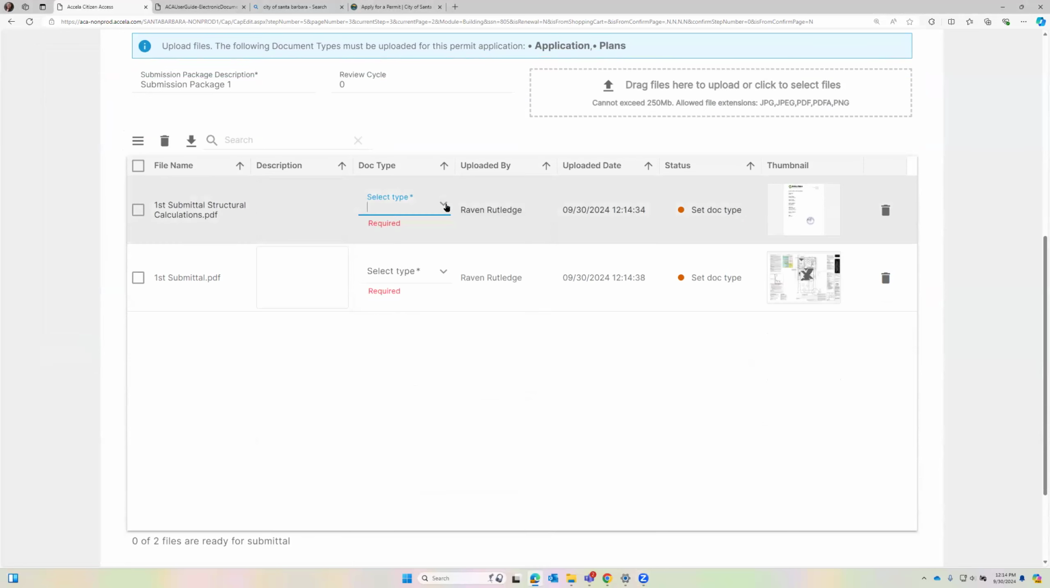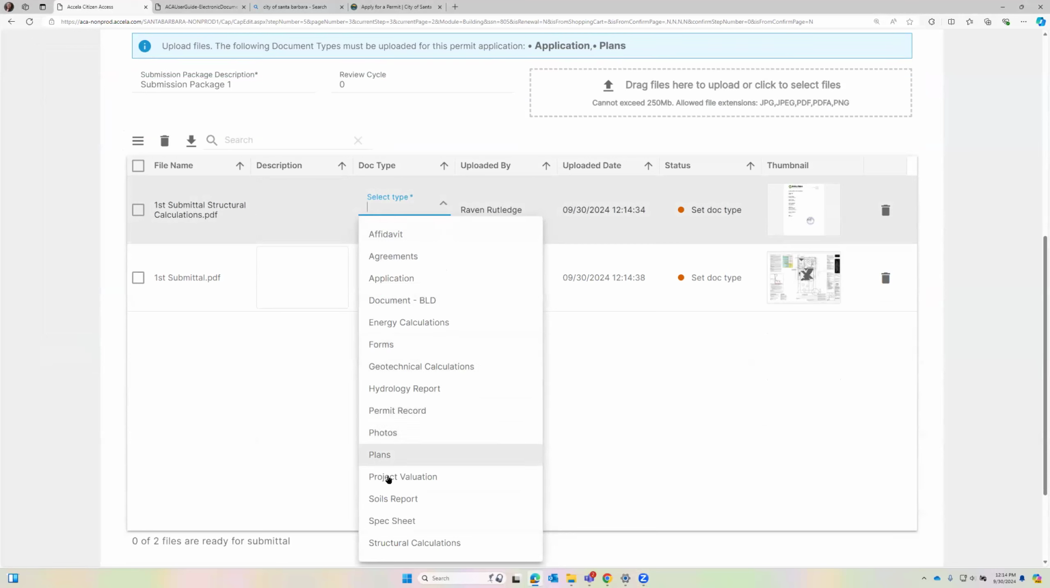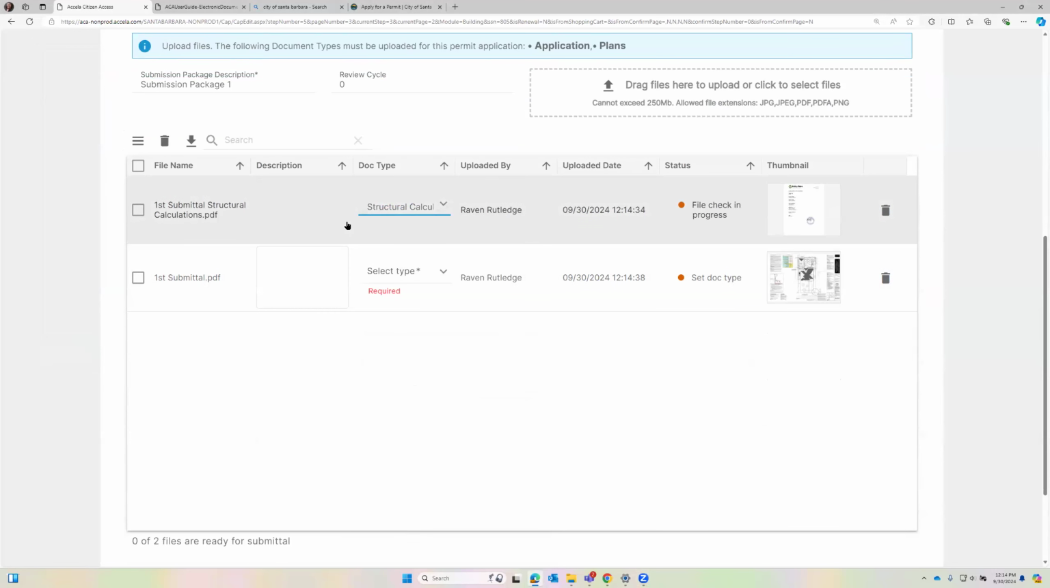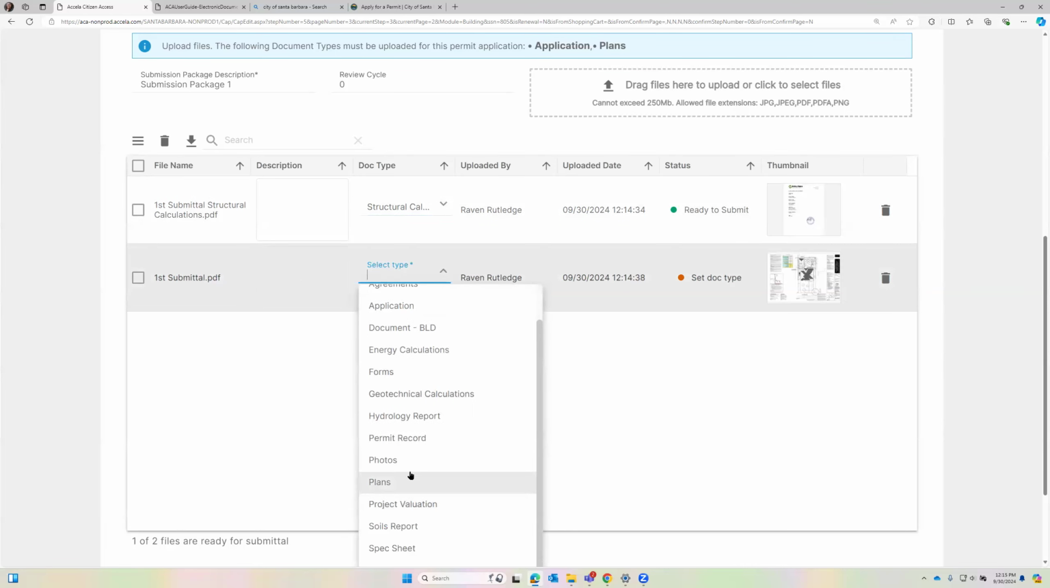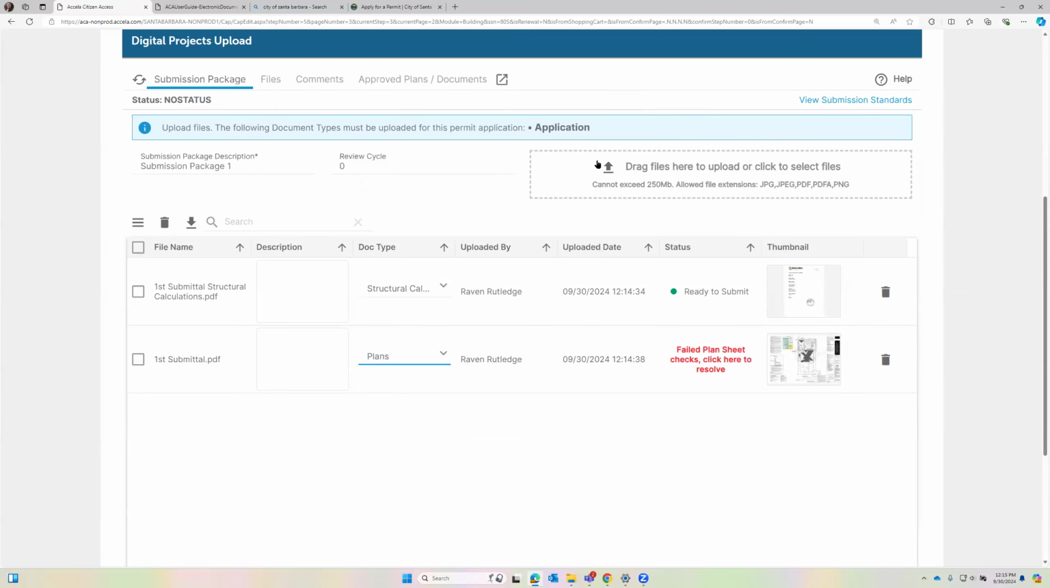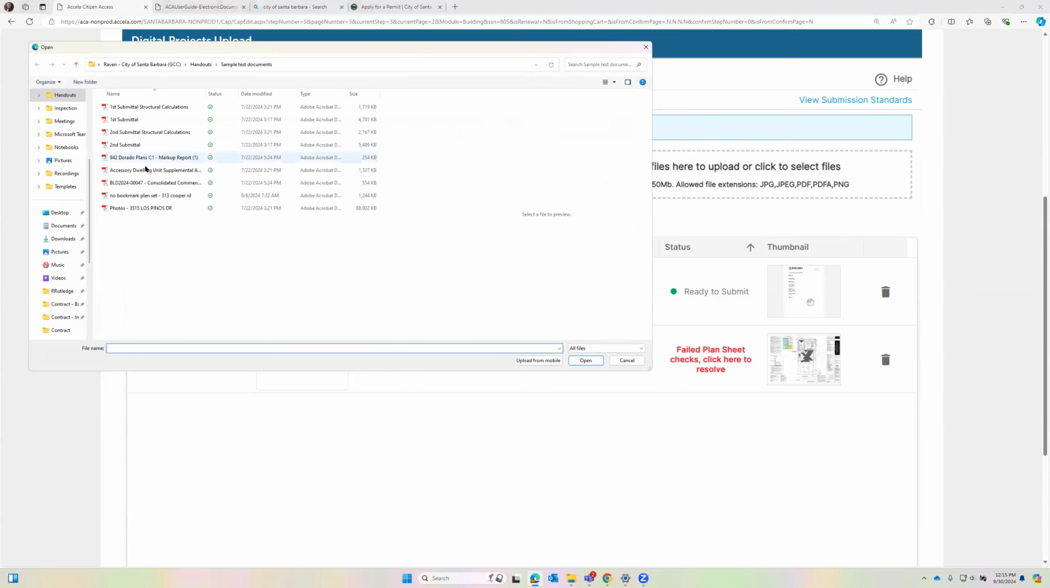You go ahead and click on just that arrow. This is a structural calcs. And what it's doing is just kind of checking to see if there's any viruses on those documents. That's what that is. And then this one's a plan. So I'm going to go ahead and click plans. And then you can see that blue line, it changed. And now it says I still am missing an application. So again, what that means is my doc type needs to be an application. So I'm going to go back to this drag files or click to upload.